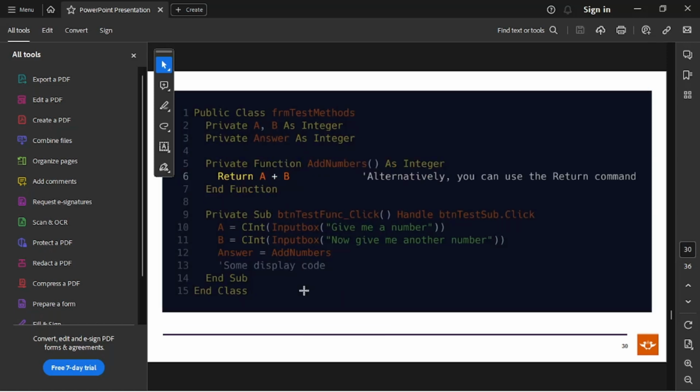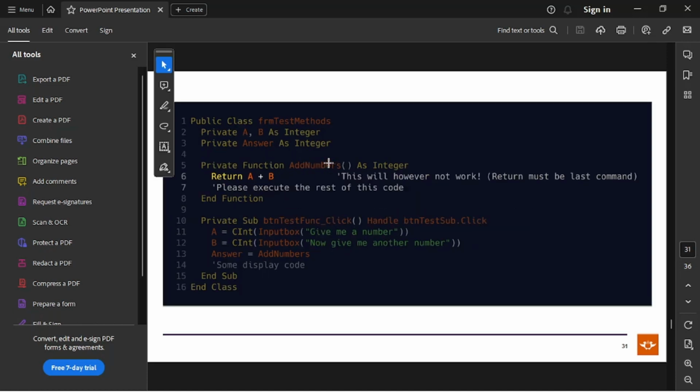Anyway, moving forward, this is another way: you can use the return command instead of the name of the function to return your things. They said something about this, that it will, however, not work. Return must be last command. I didn't get why they said this will not work.